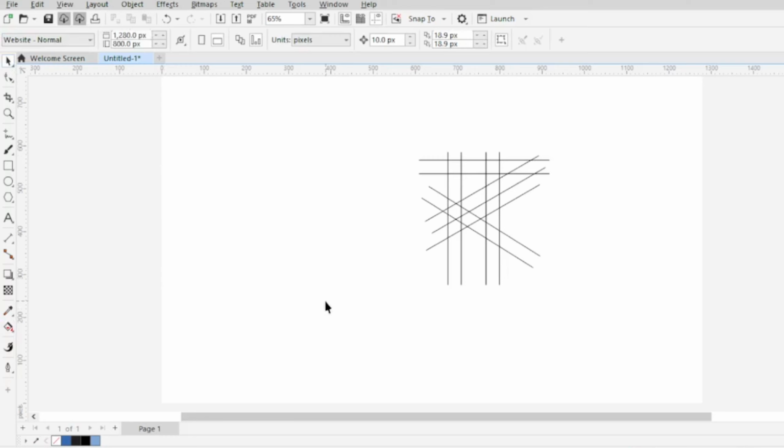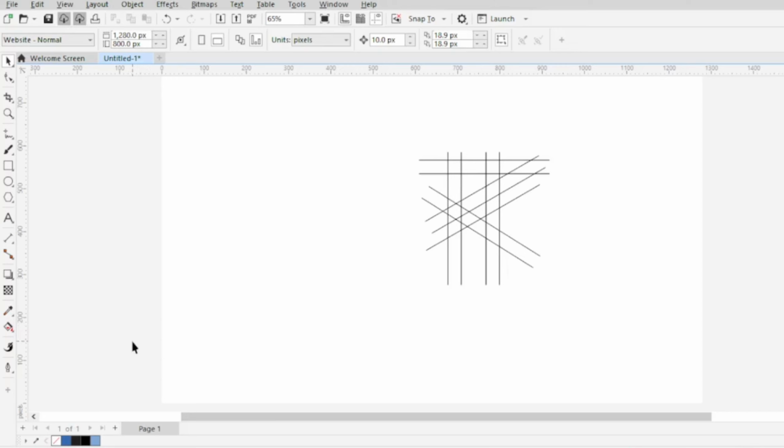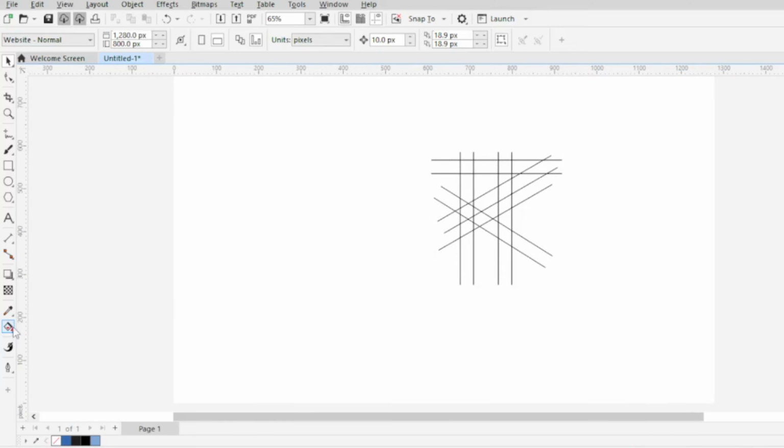We are in CorelDraw, and the first thing you have to know is where the Smart Fill is located. Normally I would use the shortcut, but quick disclaimer, it doesn't have a shortcut, so we are going to do it manually. The Smart Fill is located with the Interactive Fill tool. If you click and hold, or click this down arrow right here, you can see the Smart Fill.